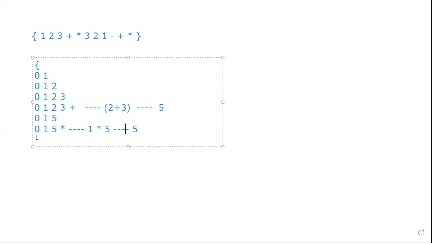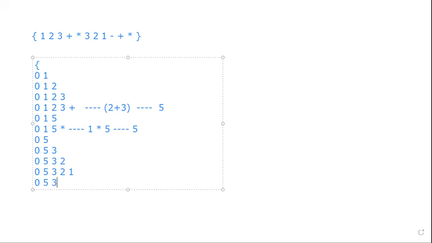Now the elements we are having in the stack are 0, 5. Next 0, 5 and the other one is 3, and then next 2, and then 0 space 5 space 3 space 2 space 1. Okay, now 0 space 5 space 3 space 2 space 1. Now the character here is 1.